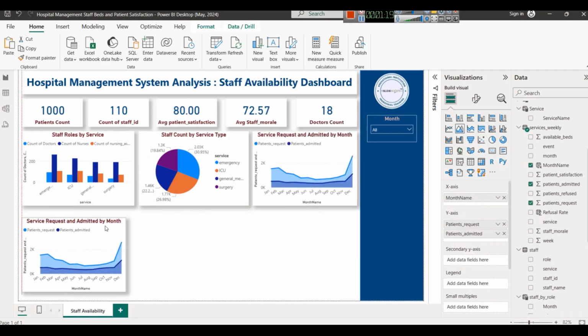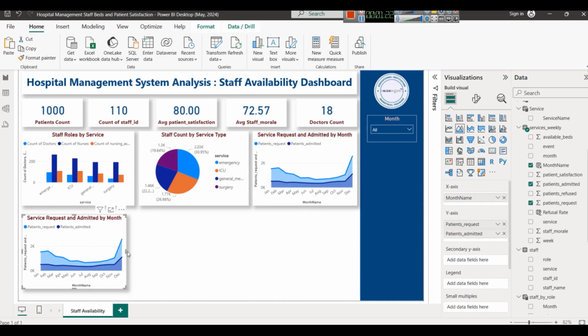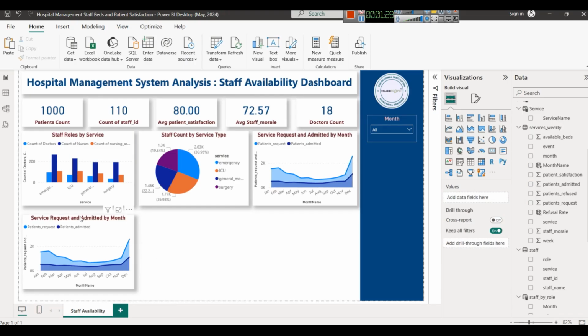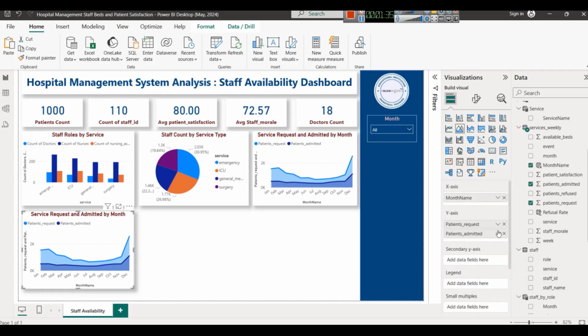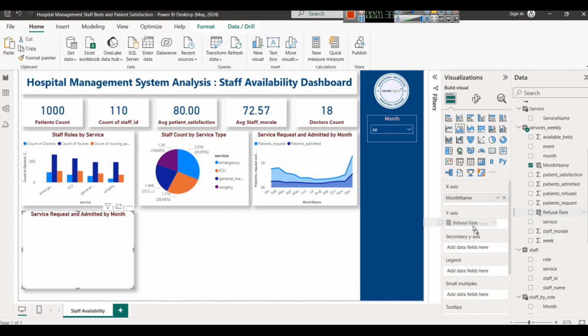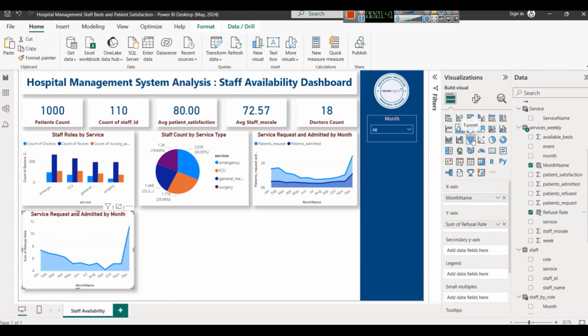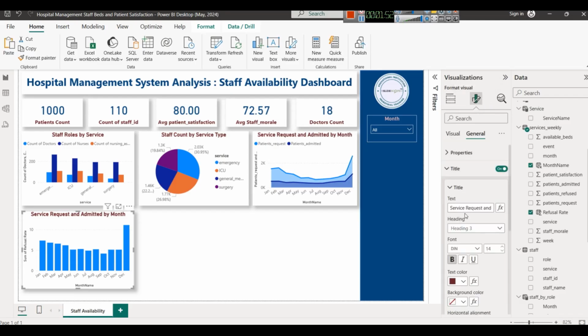Let's say what is the patient refusal rate by month, we can select. So we can create another visual here and we can increase its size, increase its height and all, and we can now select this. Month name is already given, we will just select refusal rate. We can select another type of chart, for example this. So this will give us service request and admitted by month. Obviously we have to change this. So this will be patient refusal rate by month.